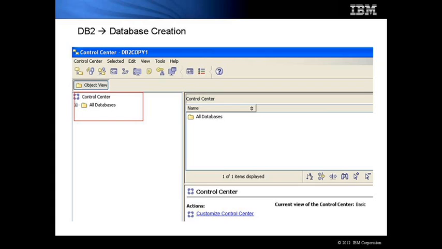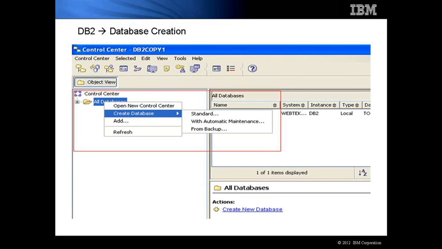So now to create a new database, what we need to do is select All Databases, then right click. From the context menu, we have the option available, Create Database. To create a database, there are three options: Standard, Automatic Maintenance, and From Backup. So if this is the first time we're doing it, we can select the Standard option. That is very much feasible. So that is the option to create a new database.